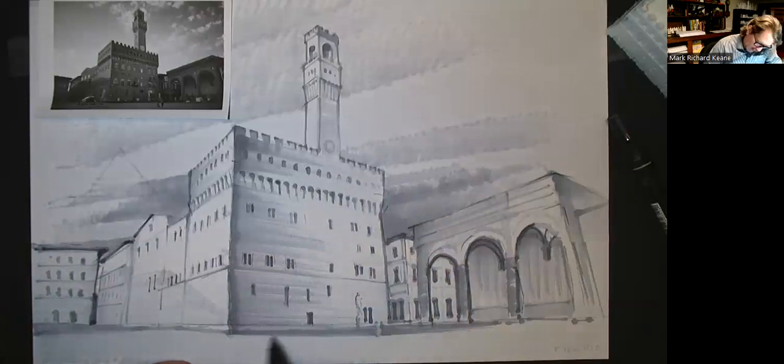And then we'll come down right where that cast shadow hits the grade and make sure the base of the building is a nice strong line. And there are people there.